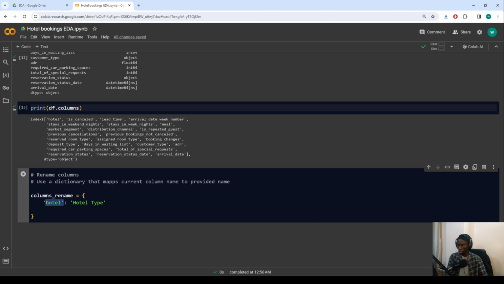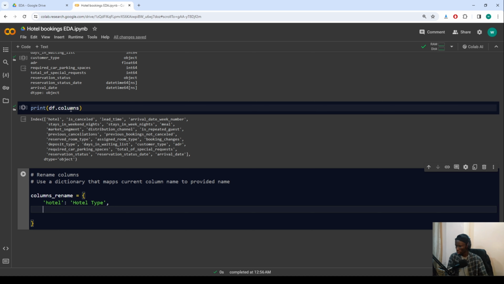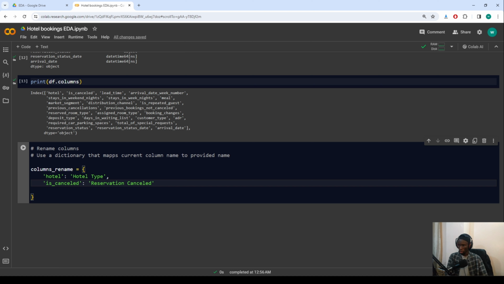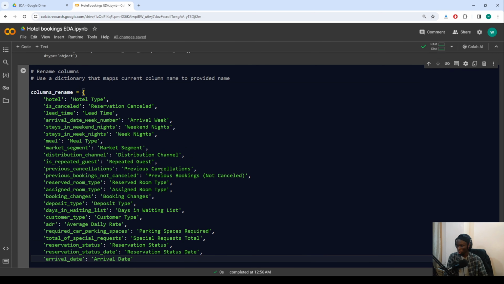So we are going to change the name from hotel to hotel_type. Okay. Then here use another comma. Canceled. Just copy this, then say is_canceled. So we are going to do the same for all other columns, or wherever a column essentially needs some change of name. So this is how it will look.